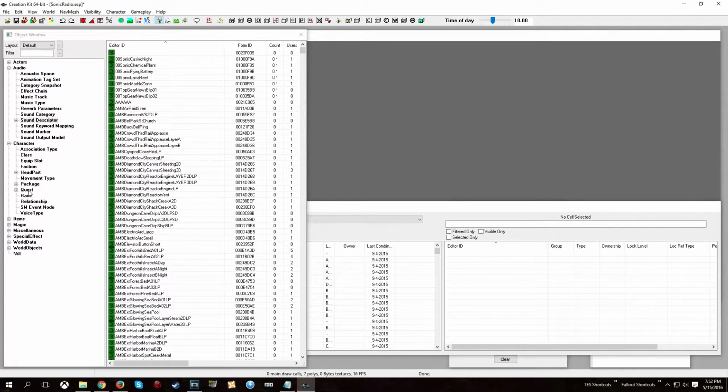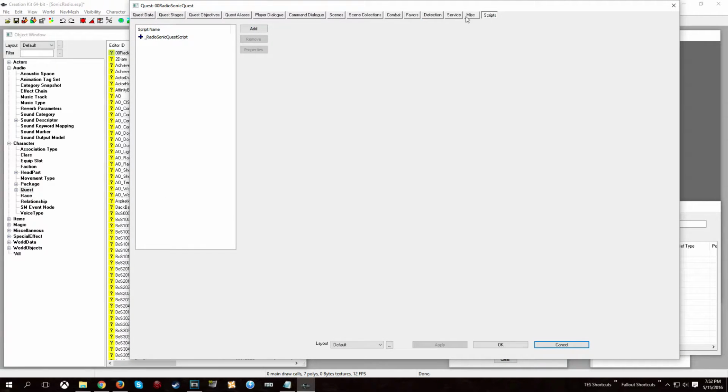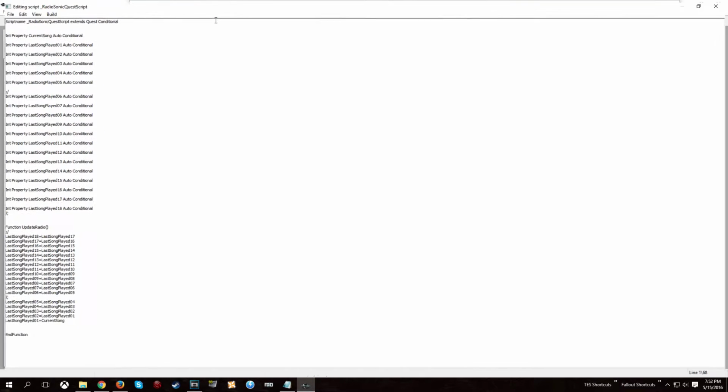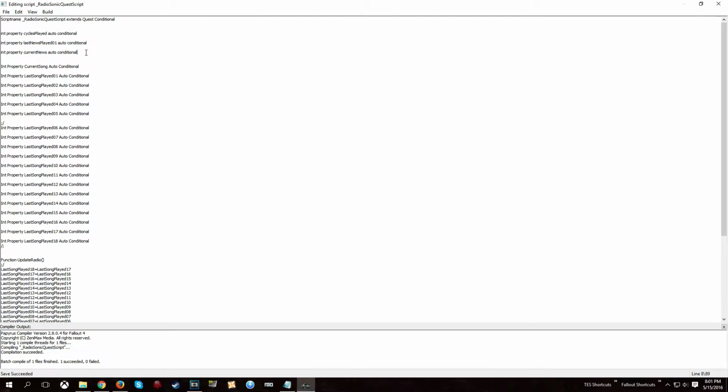So I'm going to go to Character, Quest, and open up my Radio Quest. And then go to the Scripts tab and right-click on my script and edit source. I'm going to expand this. And I'm going to add a few things, then go over what I add. Okay, so I added three properties, and that is these three properties. Cycles played, current news, and last news played 01.